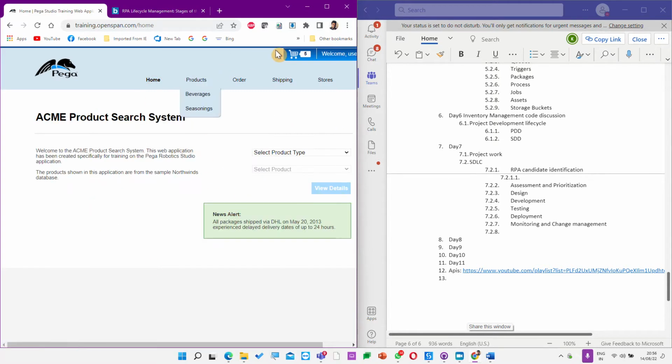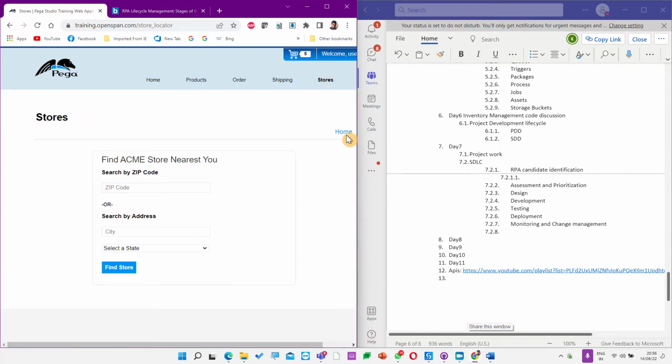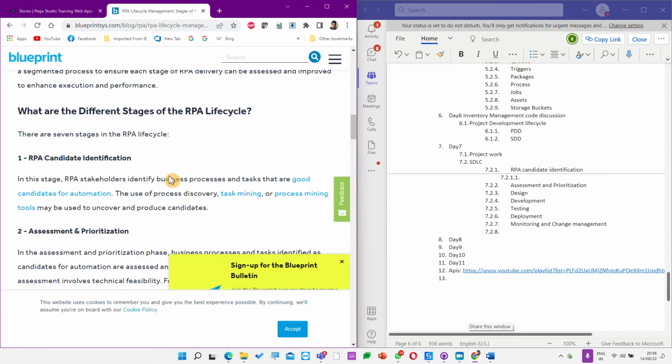Let's say that adding to cart is one automation. But store listing, this is the listing that I have. I need to search by zip code, and I need to search by address, and I can select a store. So all these are different types of activities that we can do in this complete process. Now there is a difference between task mining and process mining.